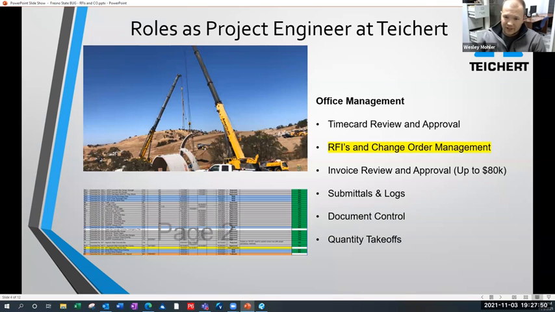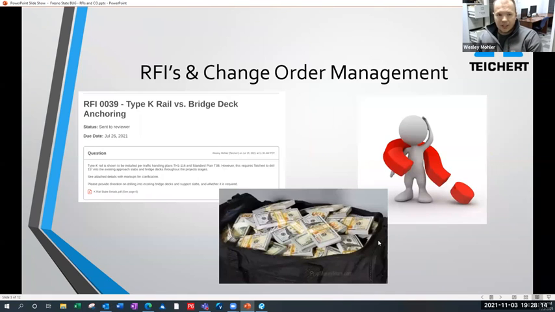And then quantity takeoffs, that's pretty typical. And there's a lot more too that you have to do. These are just some of the big highlights that I could think of off the top of my head. So any questions regarding the office side, the office management, before we jump into RFIs and change orders? Okay. If there's any questions, please don't hesitate to speak up. I'm happy to answer. So let's jump into our topic tonight.